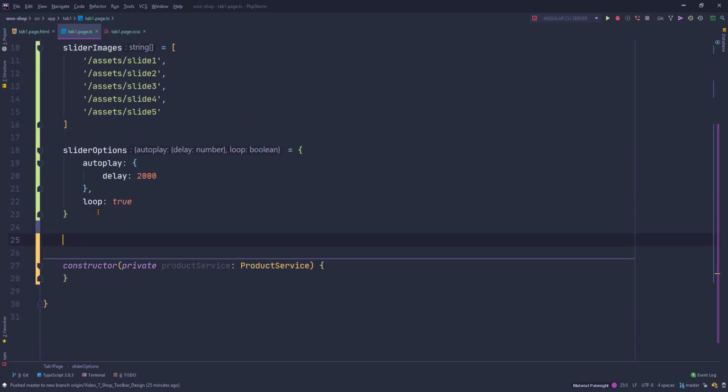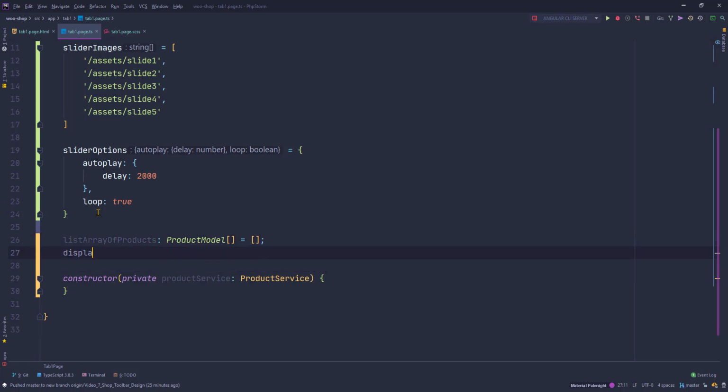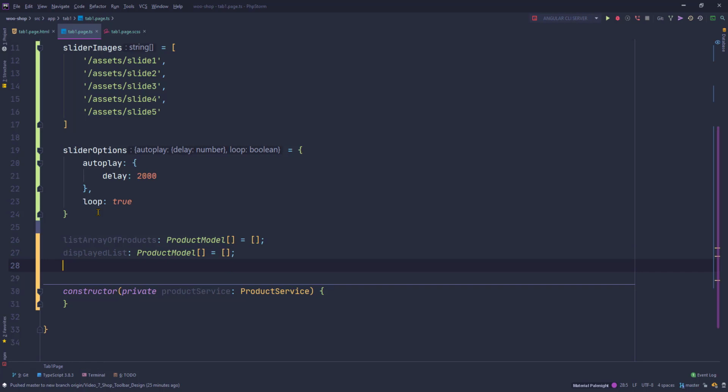I'll define a field here, a list, an array of products. Okay, a product array. Initially it will be empty. I'll define a few more, like display list, again a product array. And the reason I'm defining multiple of these arrays is because I want to use a few of them and I want to keep one as original.